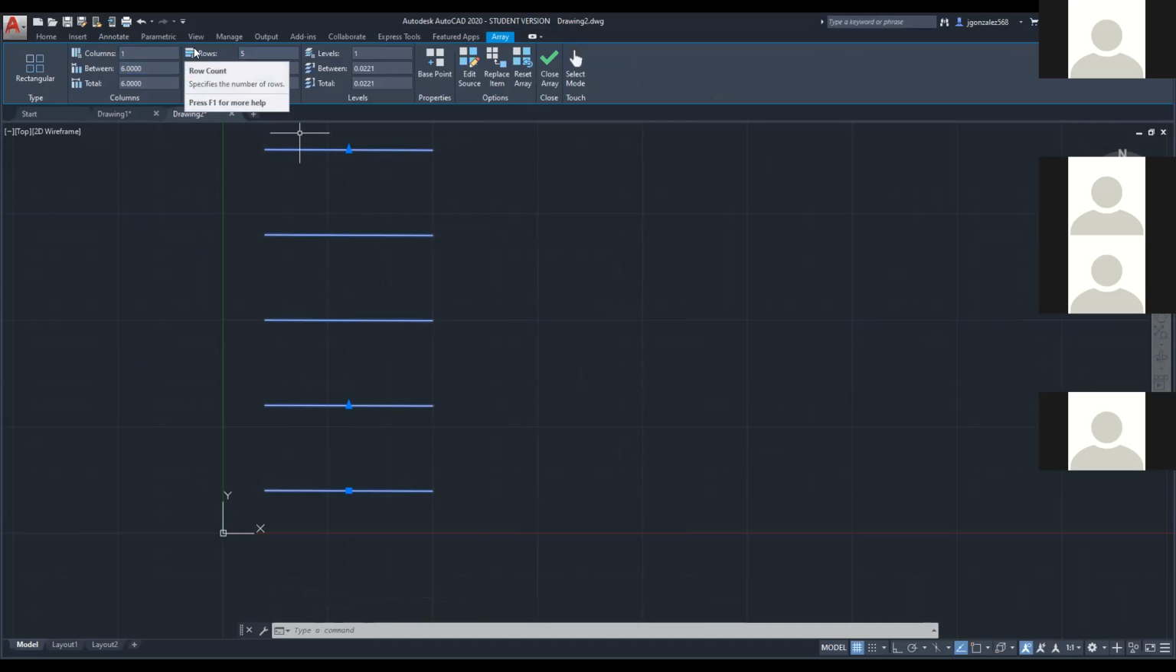Hey, sir, what was the space in between the rows? 2. I mean the columns? Or no, the rows actually. Put it right here, put 2. Okay. So once you choose rectangular, you should have this menu up here where you can edit the amount of rows, columns, spacing, that type of stuff.